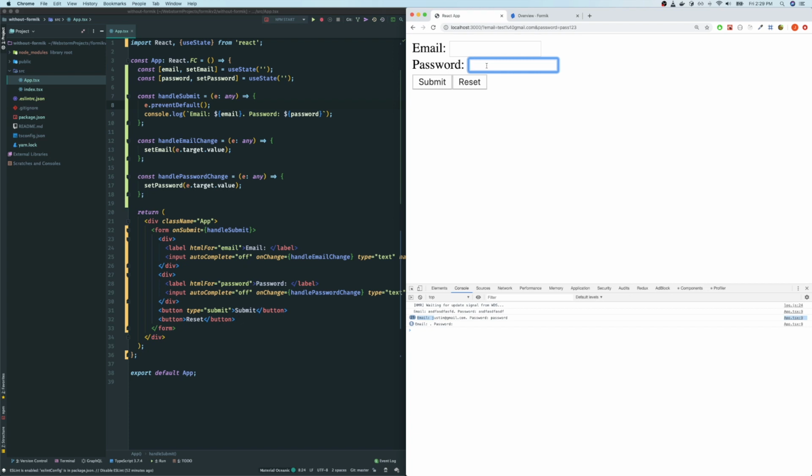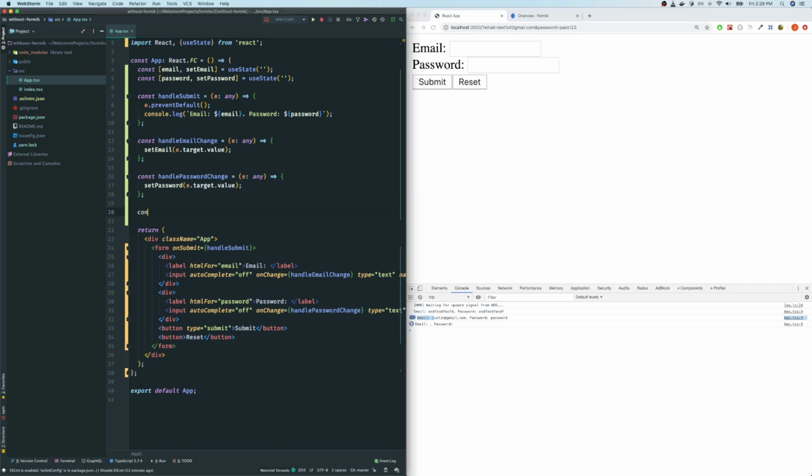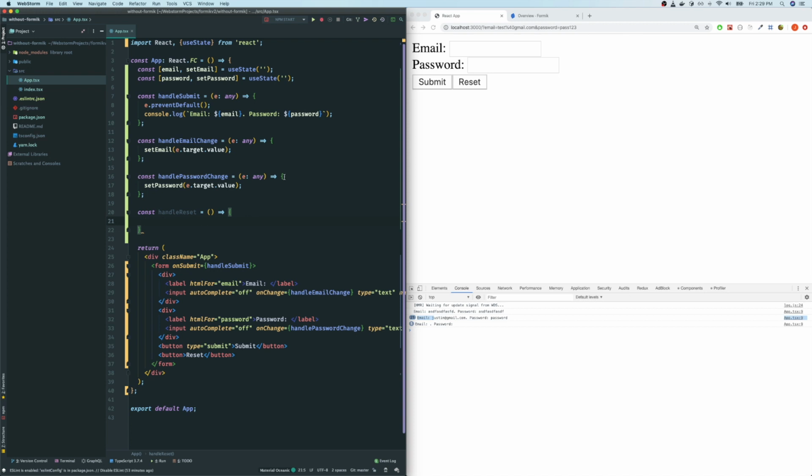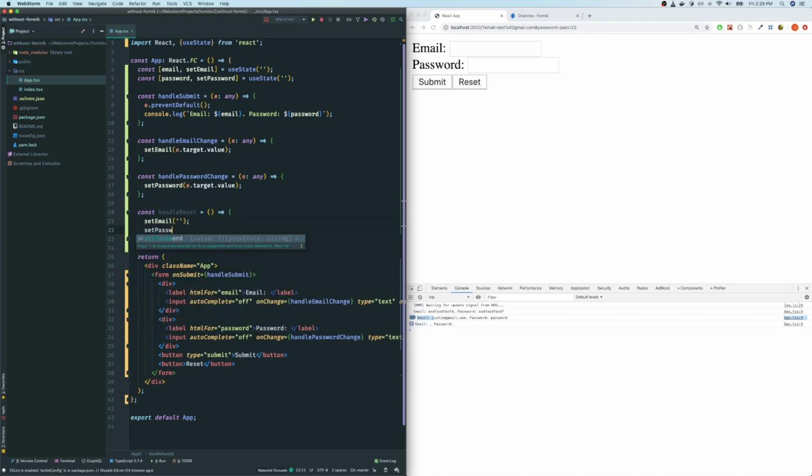So let's take care of our reset button, because that's relatively simple to do. Let's define a new method. We're gonna call const handleReset. It doesn't take in any parameters, we don't need any. And all we're gonna do for now, although we gotta do some more things later, is reset our email variable and our password variable to empty strings. So the way that we do that is set email into an empty string, set password into an empty string.